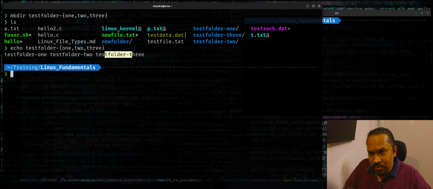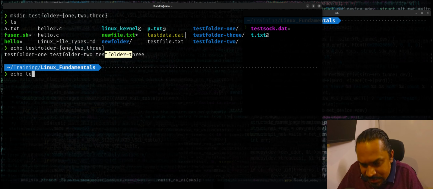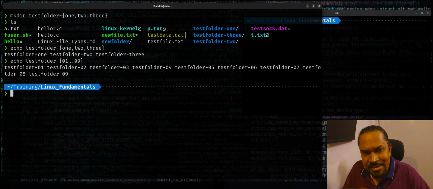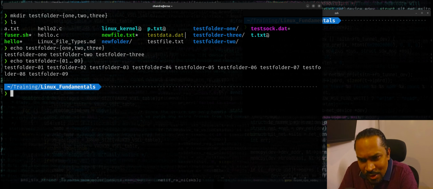But if you want, you can use a range by telling test-folder-, if I say 01..09, you can see that it actually creates a listing this way. So you can use this kind of substitution in various places. And one of the very common use cases for brace expansion is for things like copying and moving files when most of the path is similar.